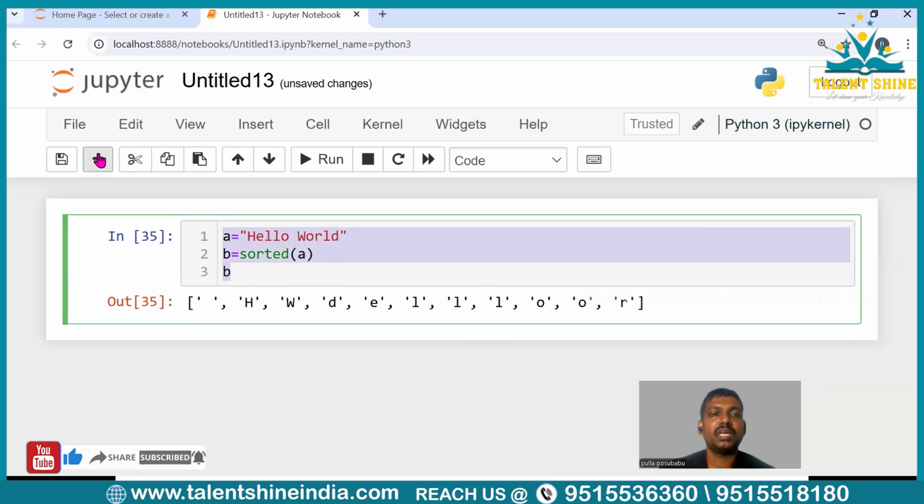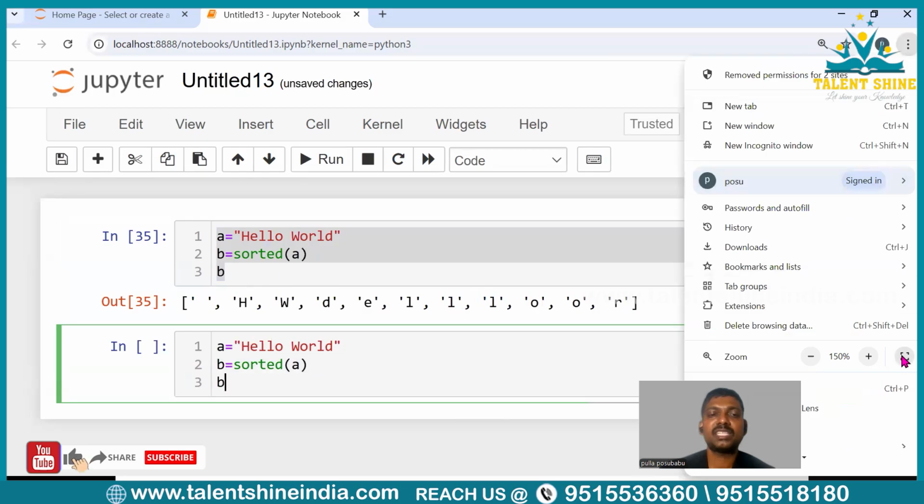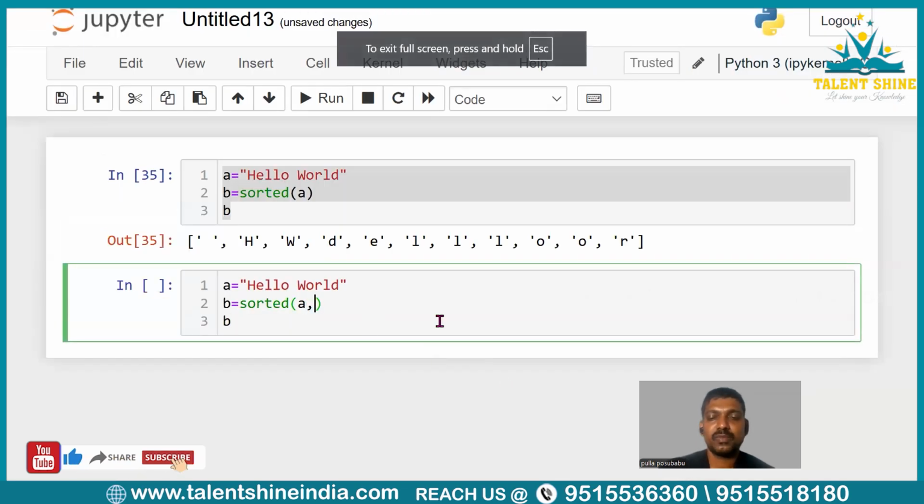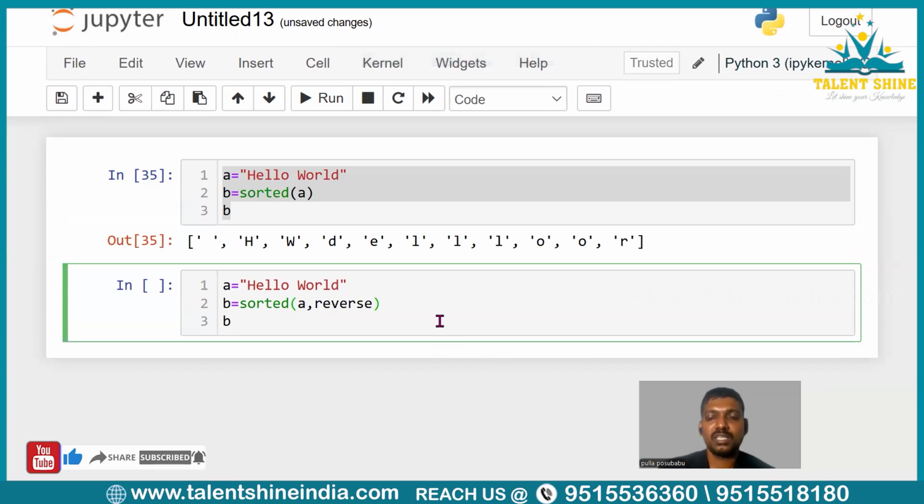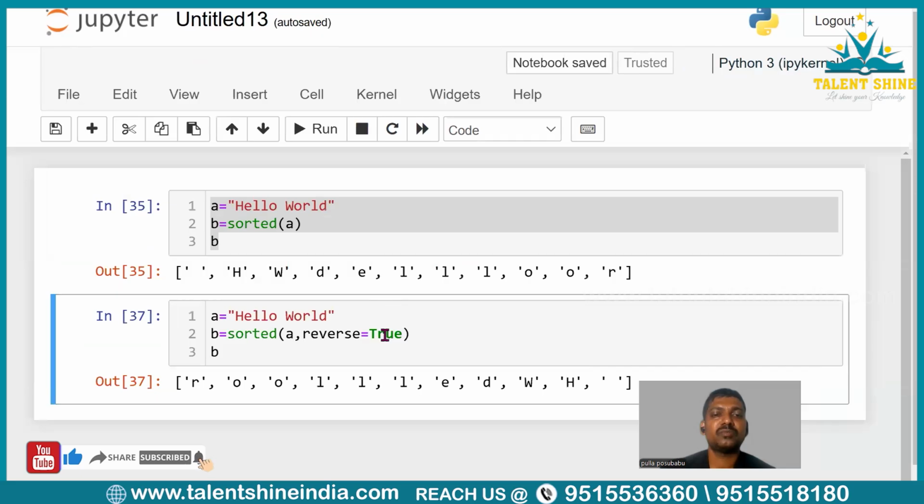Now let me copy and paste it, and let us use the next parameter, that is reverse. If I use reverse equal to false, there will be no change in output. You will be getting the same output as we got here. If you want to get it in reverse order, this reverse flag must be set to true. Now you could see the output. In reverse order we got it, which means in descending order. I hope you could understand what I have conveyed.